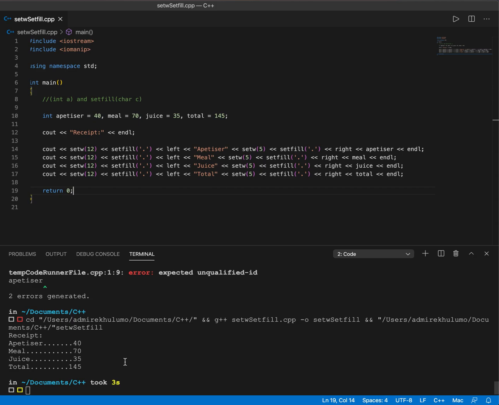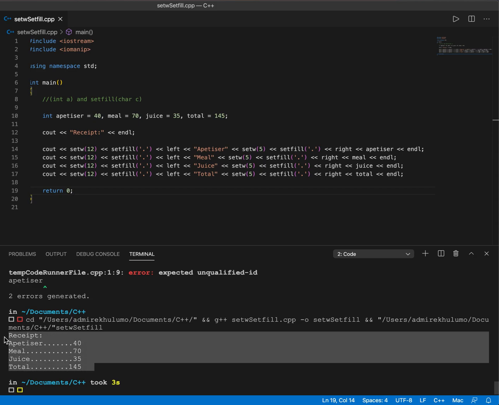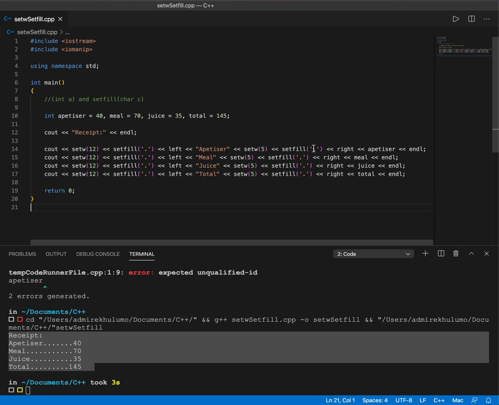Anyway, when you see the output, it makes a whole lot more sense. So you see the output is a nice clean output. On the left is appetizer, where it ends it puts in 40. So now if I change this specific character here, let's say I change my setfill entirely.